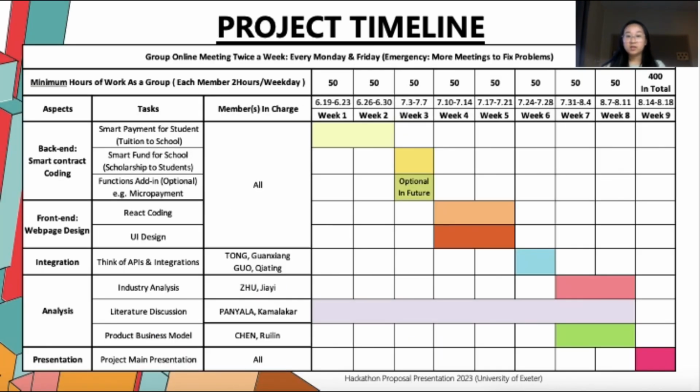Then based on that, we plan to define the weekly plan every Monday and hold a discussion to check progress every Friday. And in an emergency, more meetings will be arranged to fix problems. What's next is that our team's minimum work is 400 hours in total before the presentation.